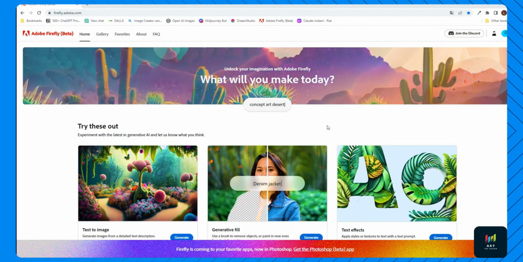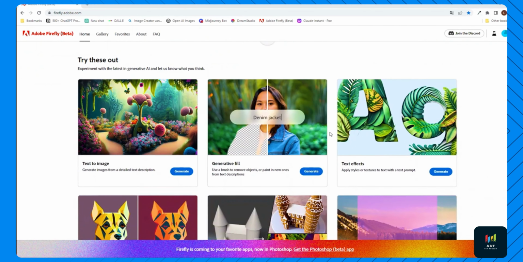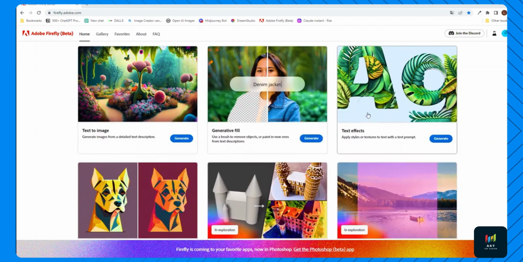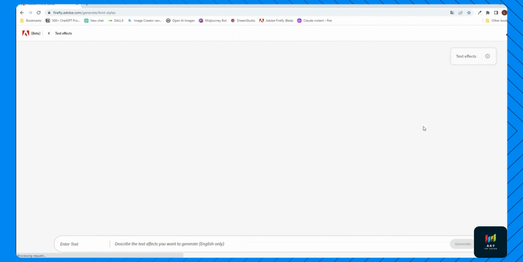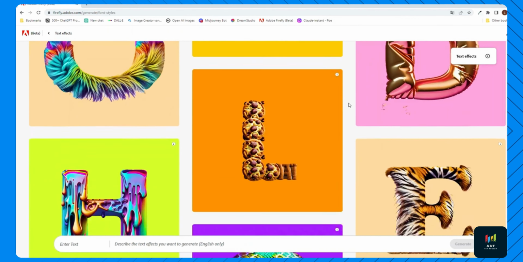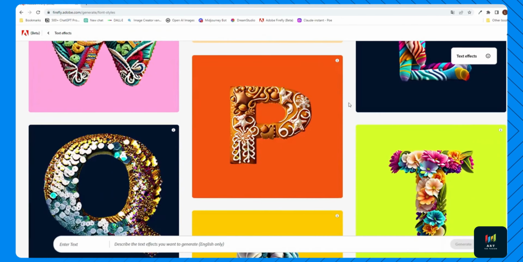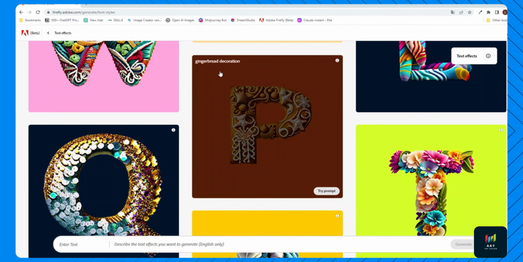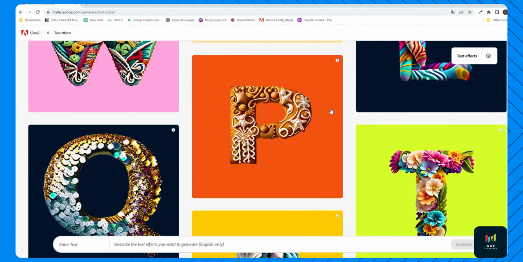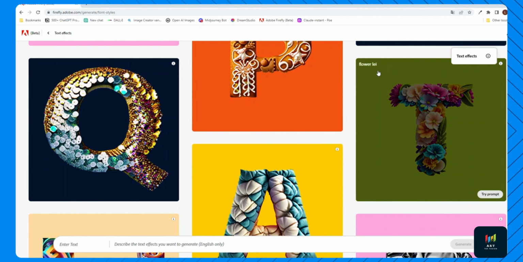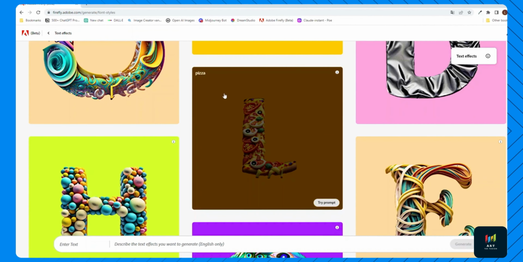Hi everyone, welcome to the next lesson. In this one we are going to look at the next one of Adobe Firefly's tools, namely the text effect tool. So let's click right here, and as you can see, what this text effect AI is going to do is it's going to create letters, and it's going to make them look like whatever you want based on a text prompt. So for instance, right here we have the P in gingerbread decoration, or right here we have a T in flower lay, or right here we have an L made out of a pizza.